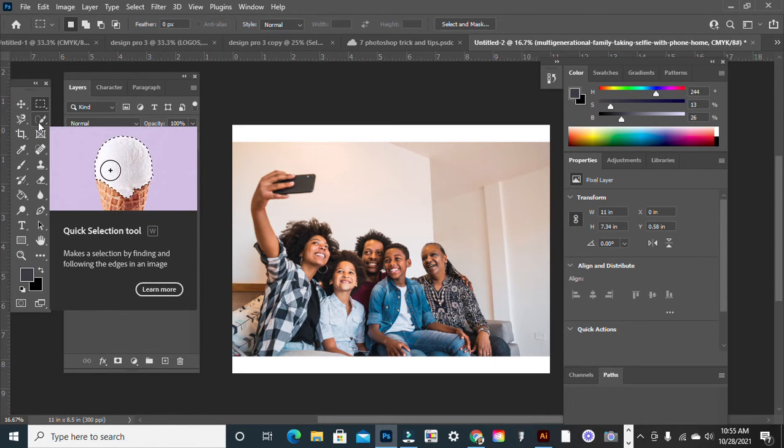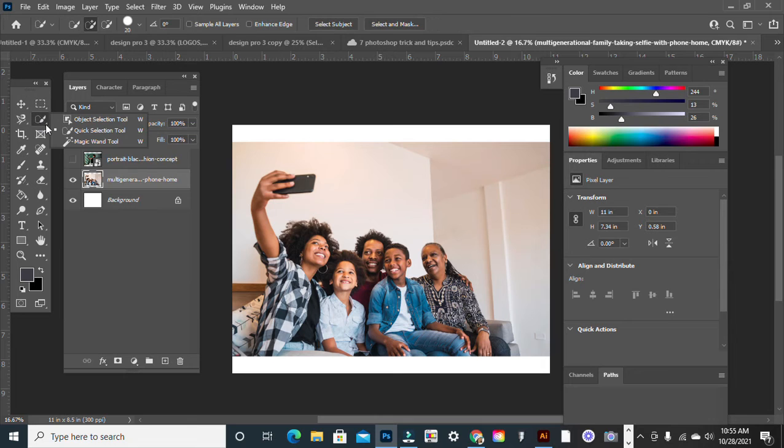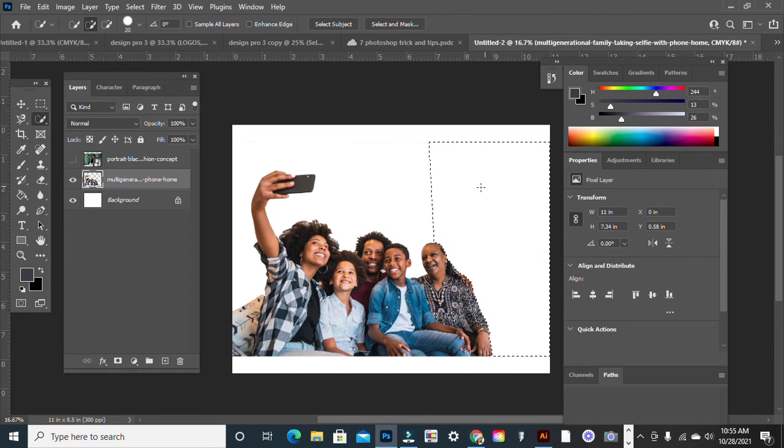Next, let's click on the quick selection tool. And we're going to click and go around this image, click and hold, and just select the pixels we don't want there. And we're going to delete this section out. Now we're going to go over here to this section and delete this out as well. So hit delete.